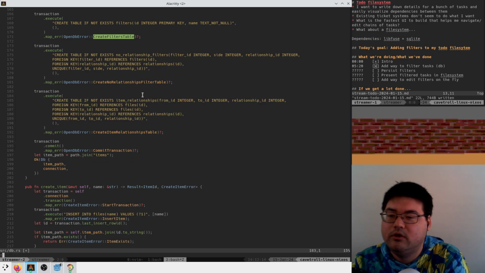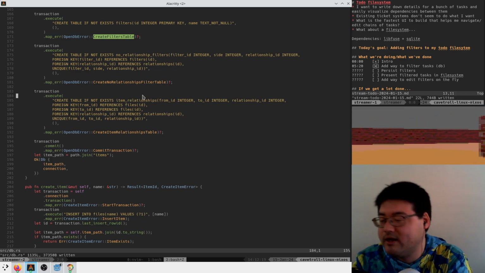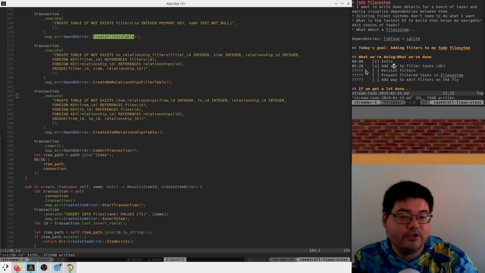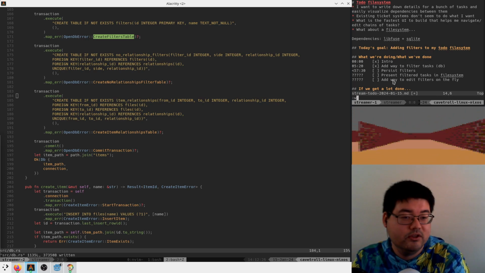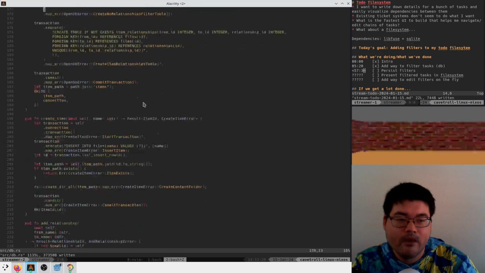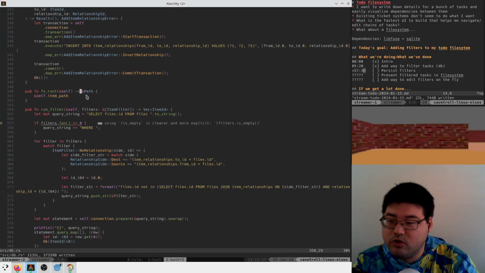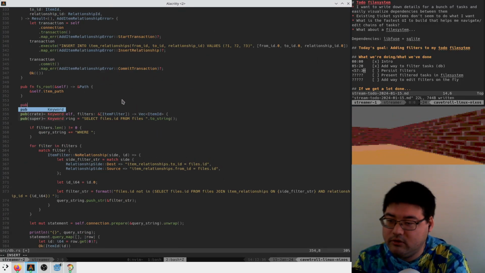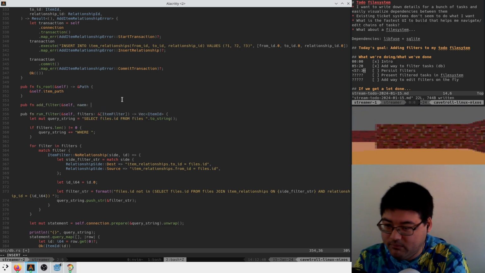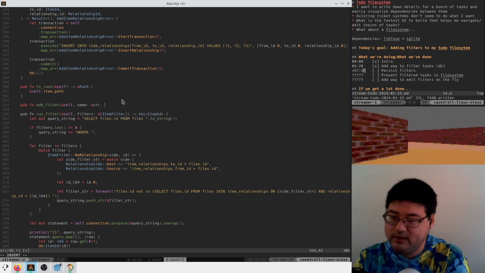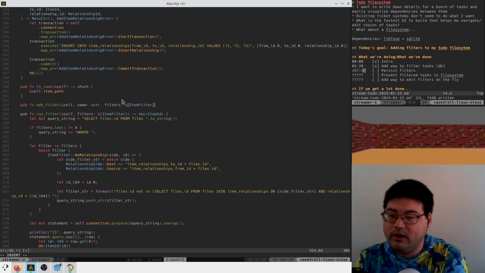Let's see. Now we just need a way to load those filters back. I guess first we need to insert some filters. And I should flag that at some point before 5730, we started working on this. Okay, so let's add a function to add a filter. Add filter. It's going to have a name and a list of filters that it's going to run. Simple.